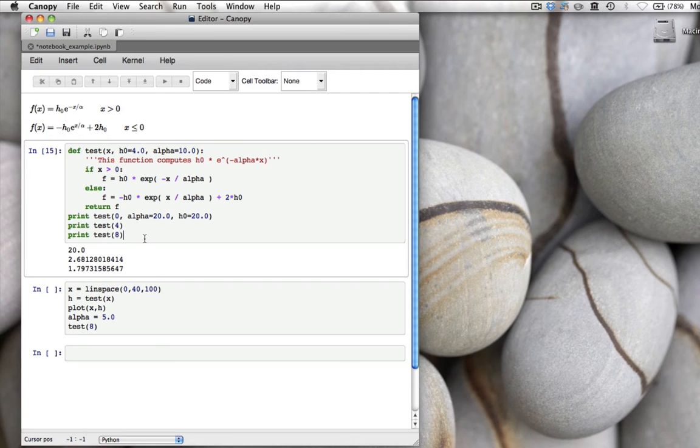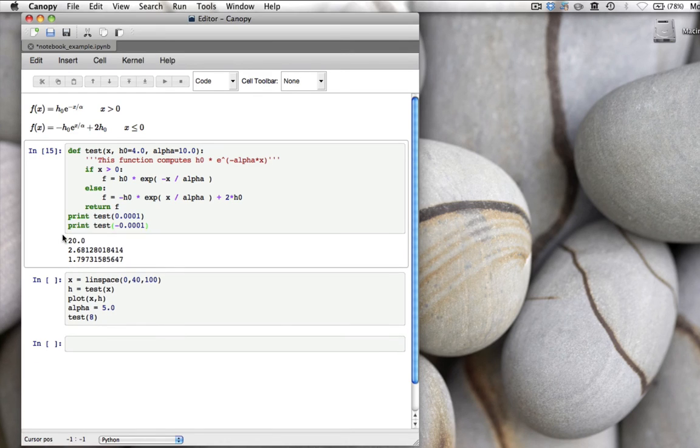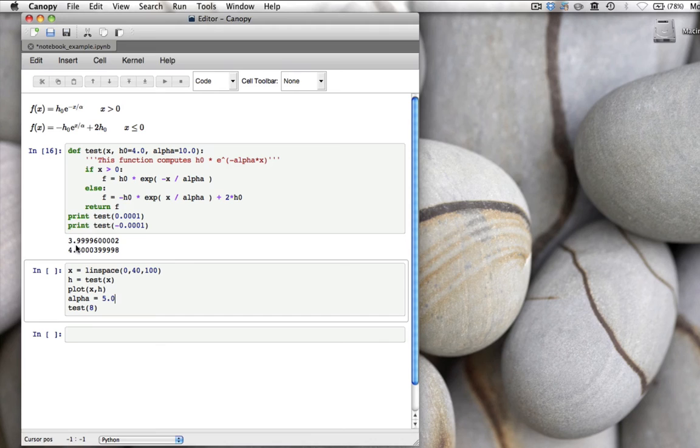If it works, we don't quite know yet. Let's test this function out at just 0.0001 and also at minus 0.0001. So we can see whether it does give the correct value. And indeed, it's almost 4 here. It's just beyond 0, and it's almost 4 there, so it looks like the right one.